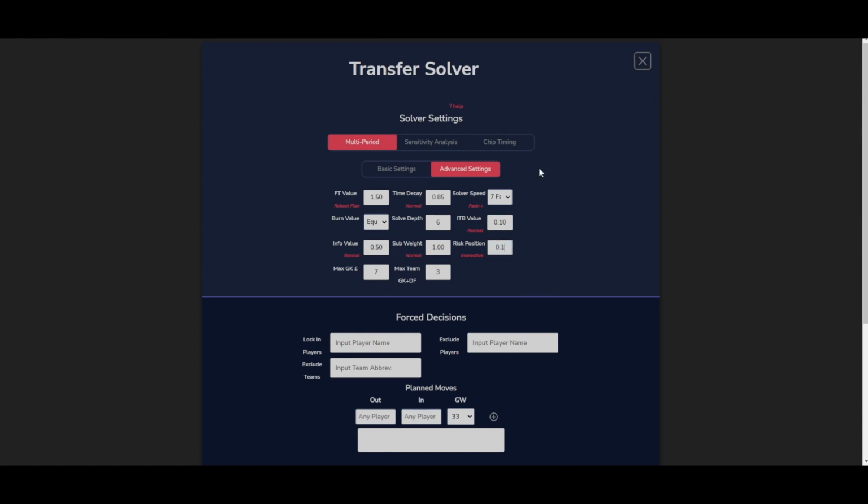Now you can set it to 1, and we can see it's going to suggest slightly more safe moves based on ownership. Or if you set it to negative 0.1, it's going to create a riskier move. And you can set it to, I think, between 0.5 and minus 0.5, and you'll get these very high risk or very safe moves.